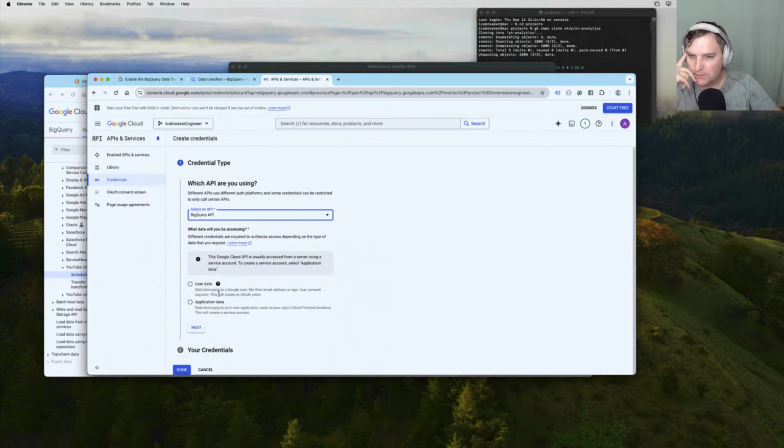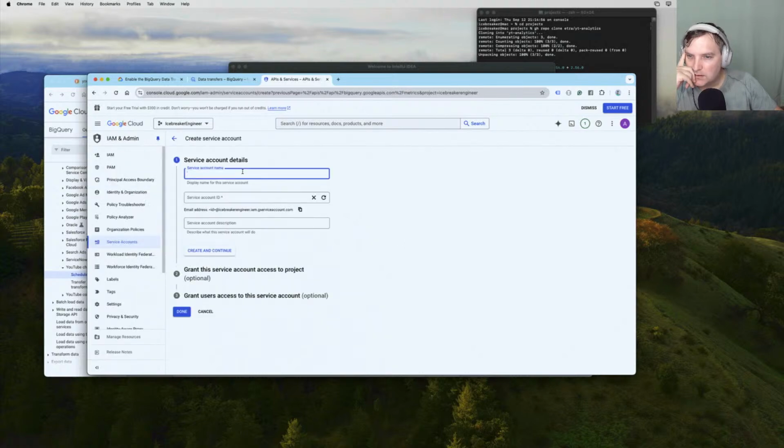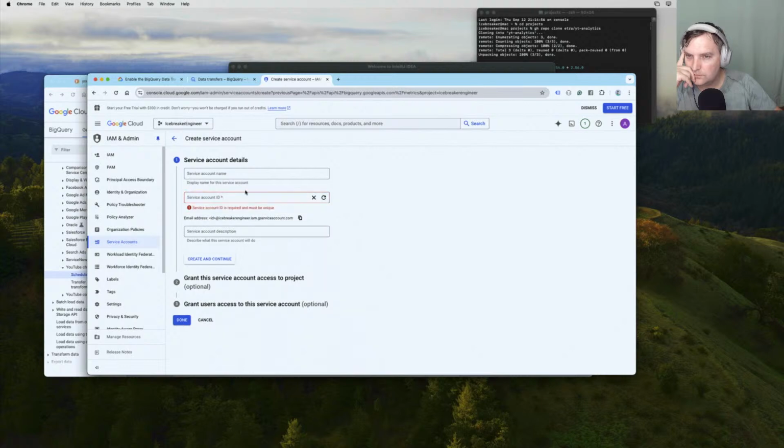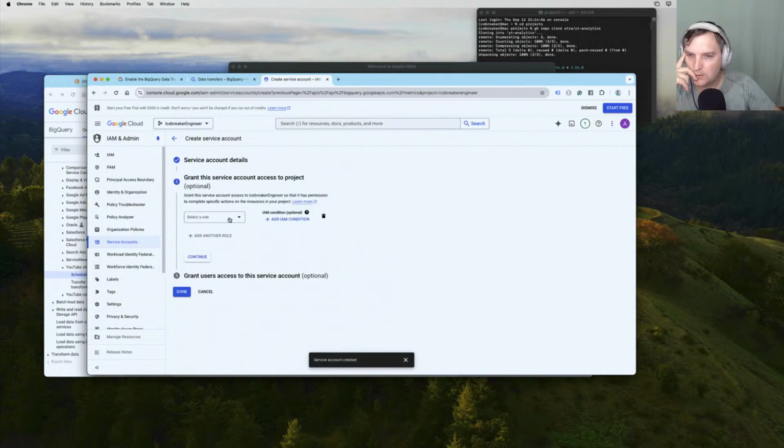What data will be processing? User data, application data, data belonging to the Google user like email address. I don't know. Data belonging to your own application, I think it's this one. Okay. Service name: YouTube exporter. Okay, create and continue. Now it will need to have a role.